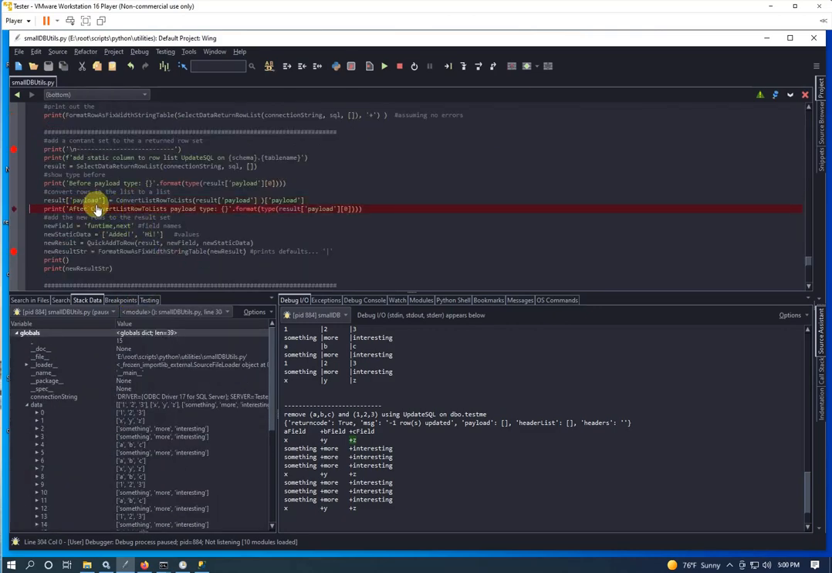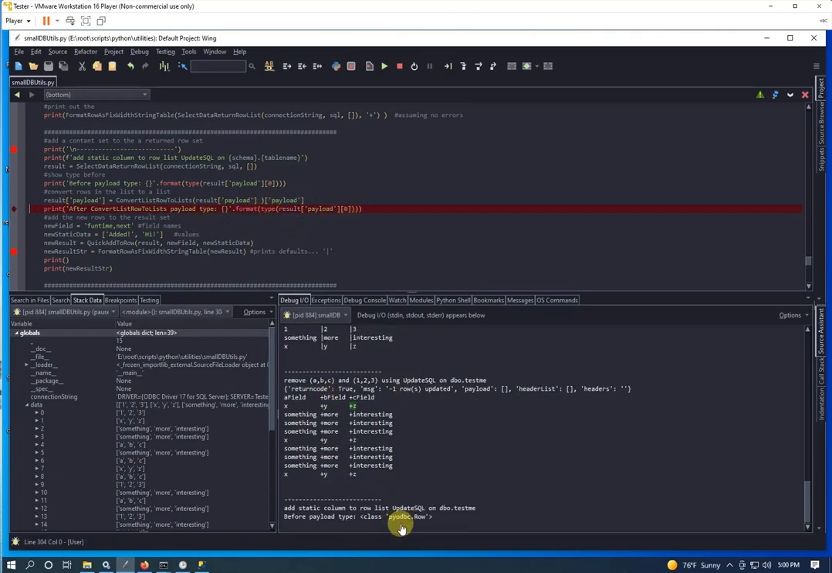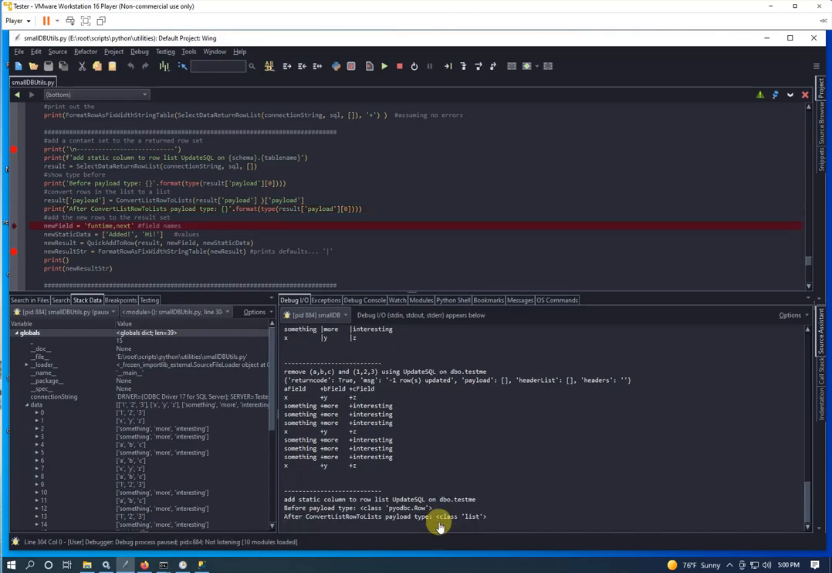Okay, so now the payload list shows you this line will show you that the elements in the payload row list are a list. After I did the conversion, they were initially a pyodbc row. Now they're a list, so now I can concatenate onto the list two fields. I'm calling them fun, time, and next, and then the data for those will be added in.